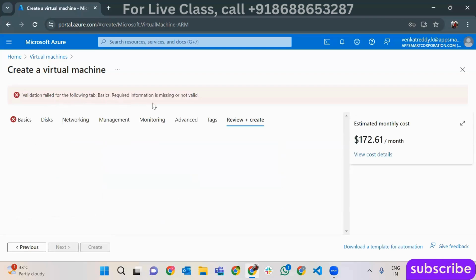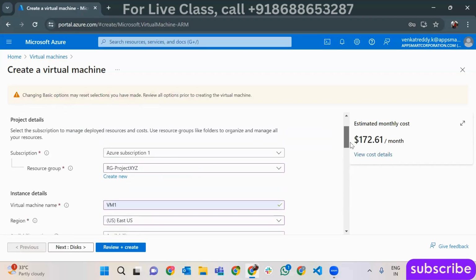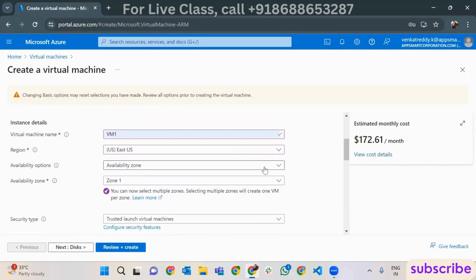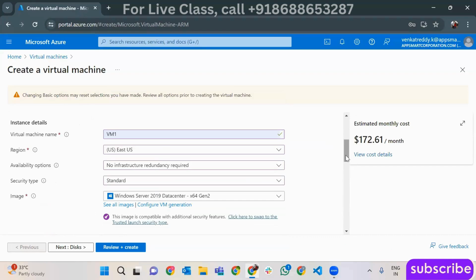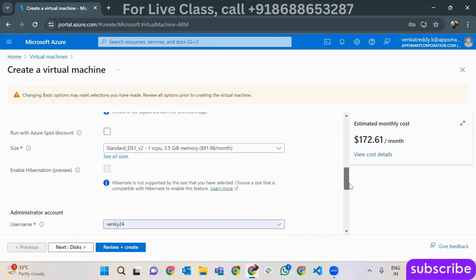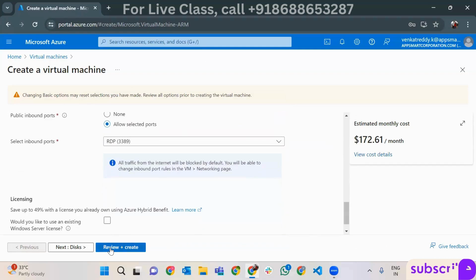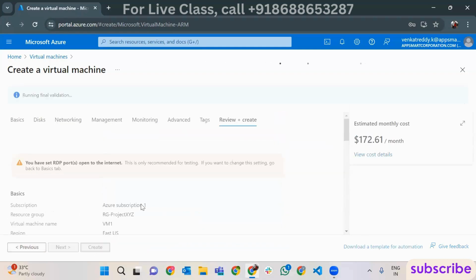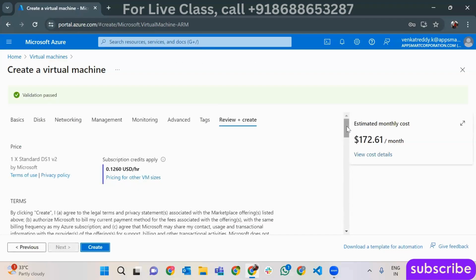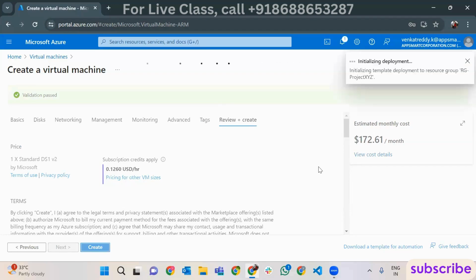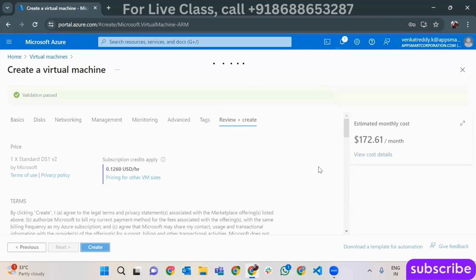But the following step, basics, required information is missing or not valid. What are we missing here? Let me select no infrastructure redundancy. Let me select standard. Size perfect. Everything is perfect. Done. Let me create it. If you look here, guys, I am trying to create a Windows 2019 server in the cloud, in the East US region.